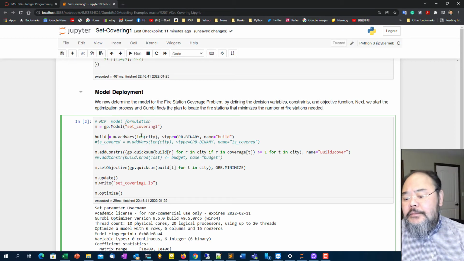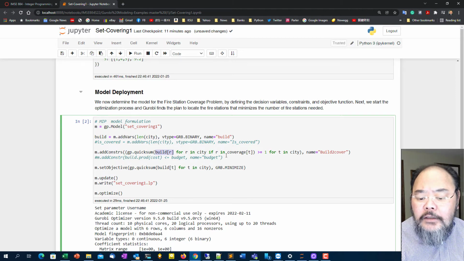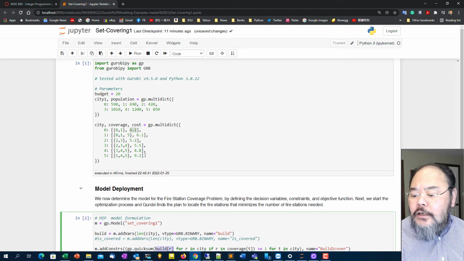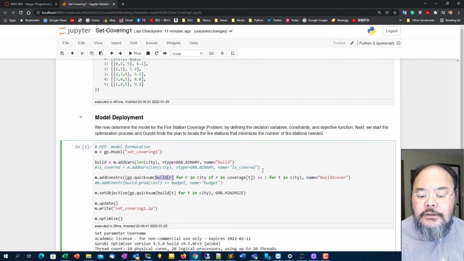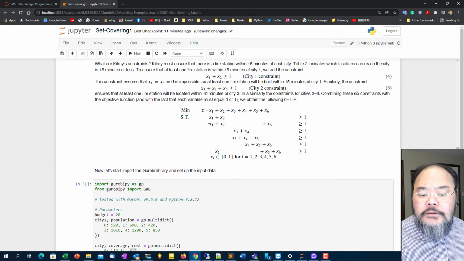Next, after defining the variables, I'm defining the constraints, still using m.addConstrs, which is plural. I say the sum of build over r, which is the summation of x for r in the coverage of the city, added together is greater than or equal to 1. Basically, it follows each one of these equations: if it's in the coverage, those summing up is greater than or equal to 1.